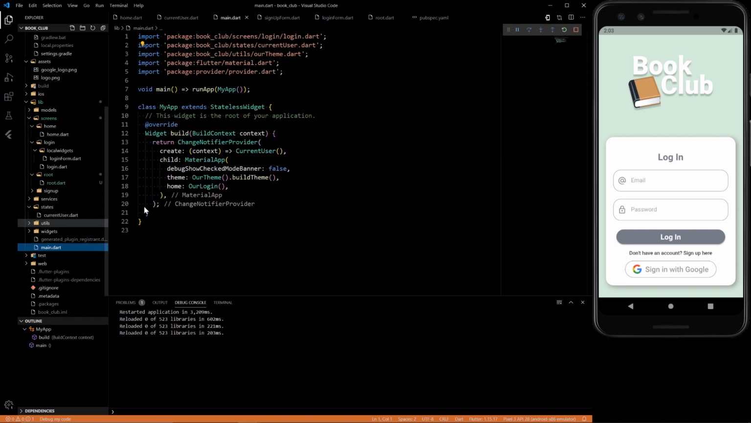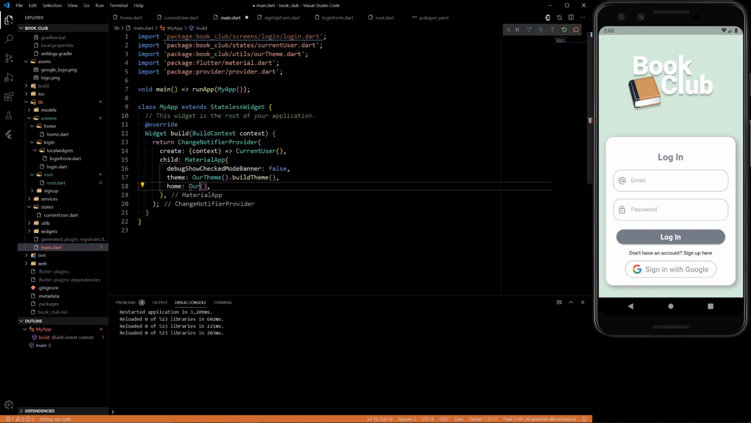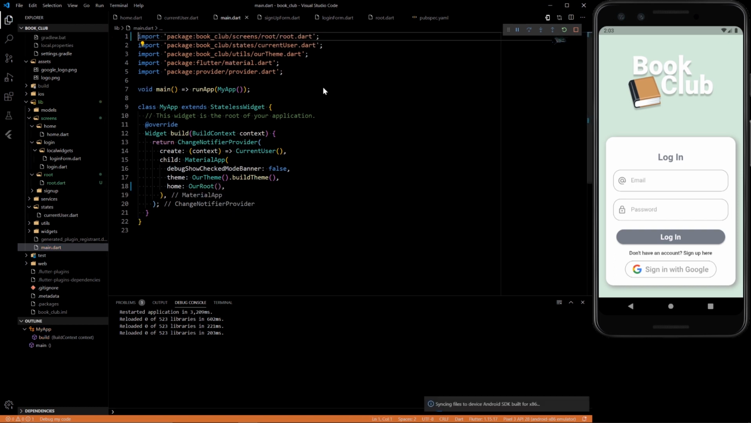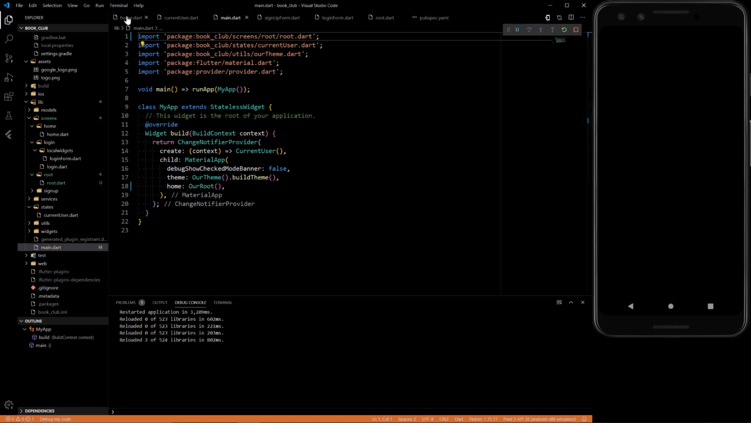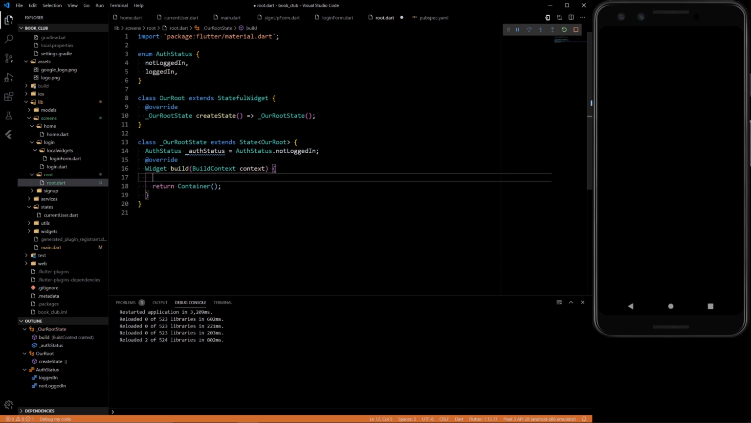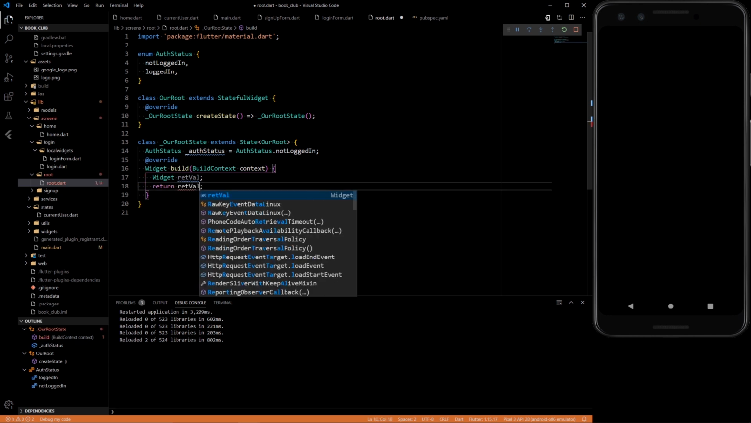So before we go any further, let's go to the main screen and change this login to our root. And we can remove this as well. And you might see some problems here, which is expected. But then in the root screen, we're going to create a return here. We're going to have a widget, retVal as I like to call it, and then return retVal.